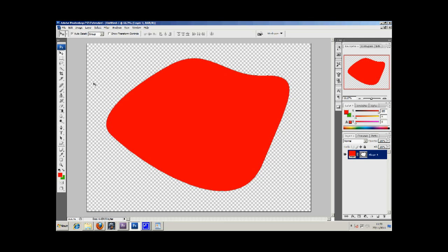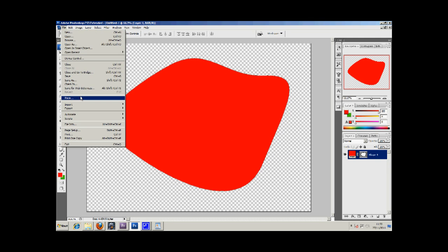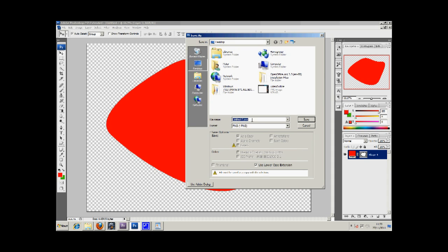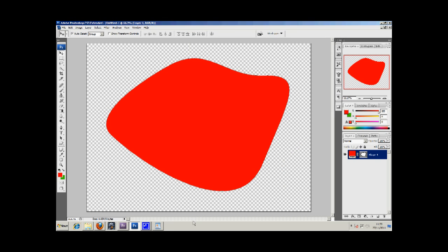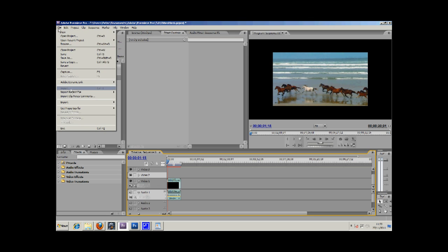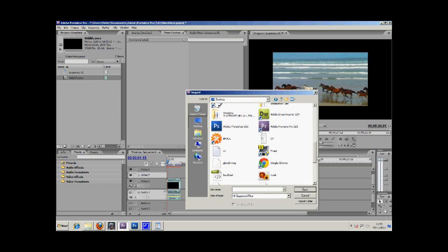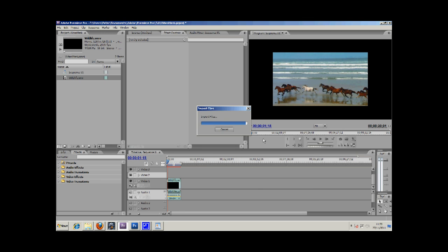There we go. Let's save this as a PNG, call it mask, save to the desktop just for quickness. Save that. Go back to Premiere Pro, go to File, Import. Let's import the mask that we just saved, which is called mask, which is there.